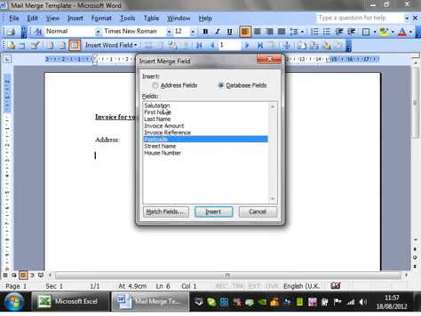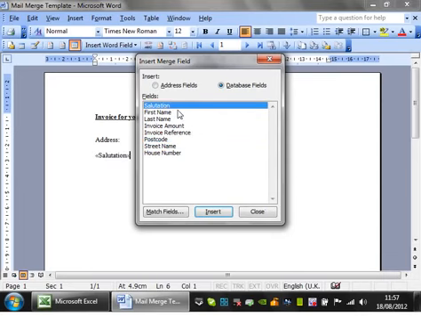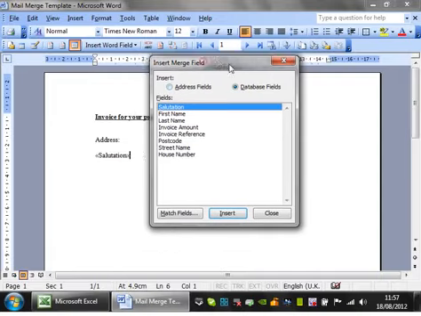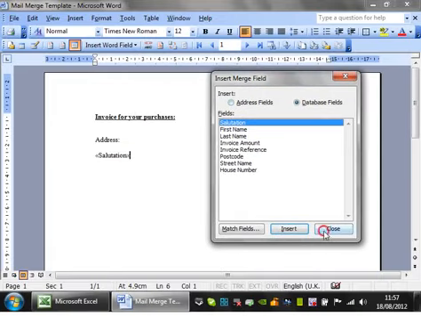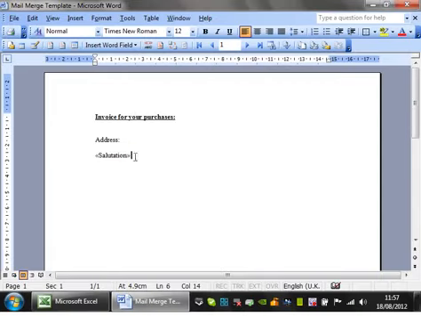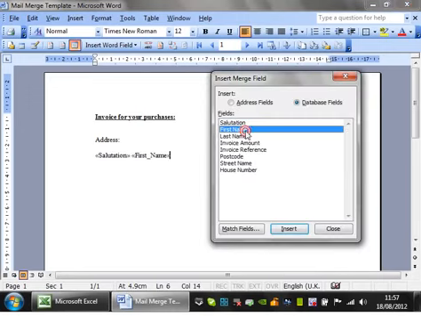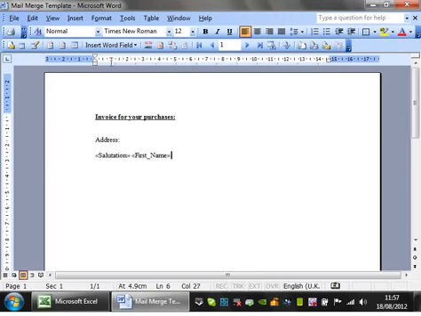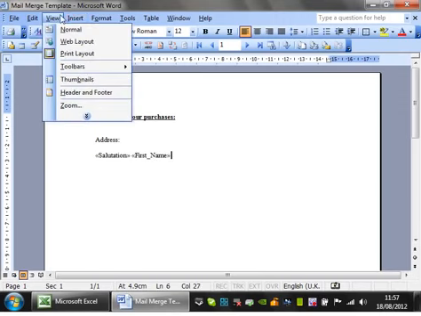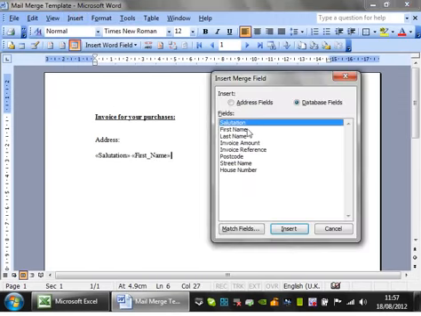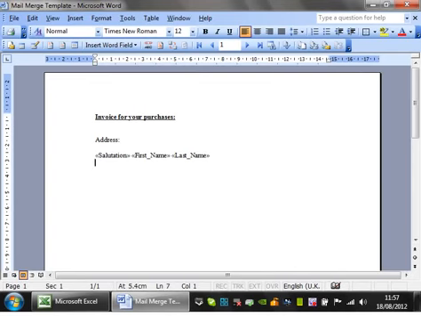So we're going to want salutation first. And then close, because we want a space in between the salutation and the next thing. So I've put a space in there. Insert another one, first name, and then we want another space. Insert last name. Insert close. So this then has created us a line that's going to show the salutation, the first name, and the last name.